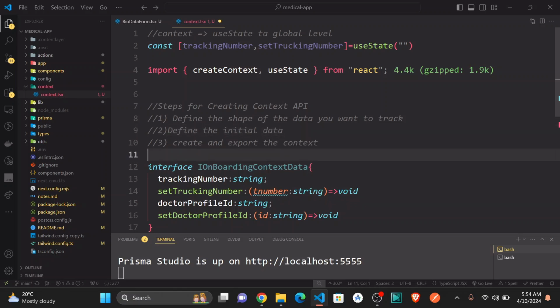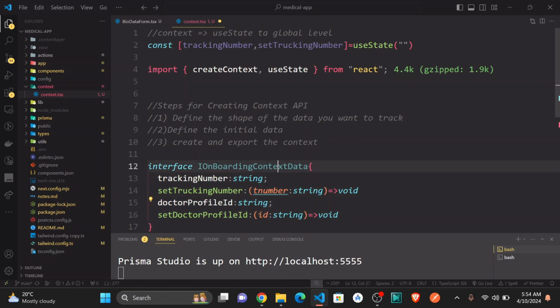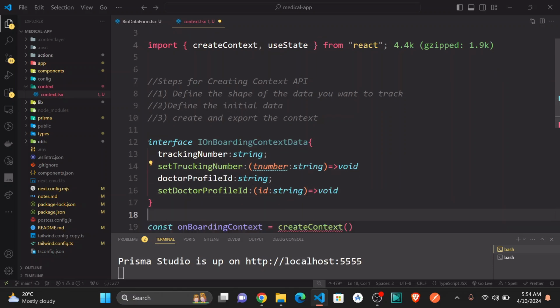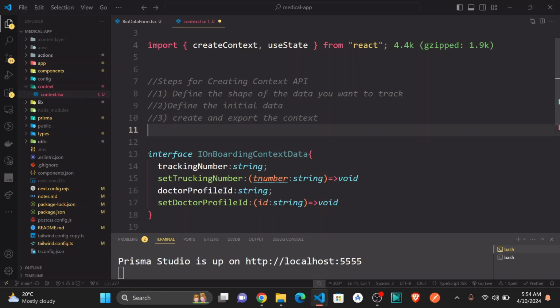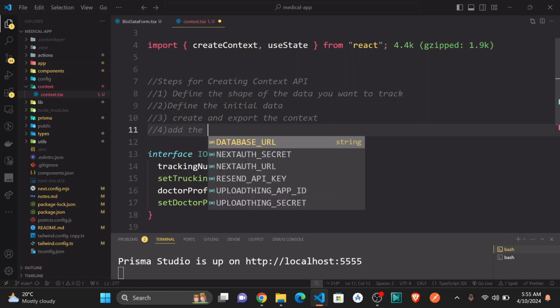And then there are two ways you could do this. Since this is what we are tracking, we could just define that by default it is null. Okay, just going to see that. So define the initial data if the initial data exists. And then step number 3, create the context and export the context. Then step number 4 would be add the context.